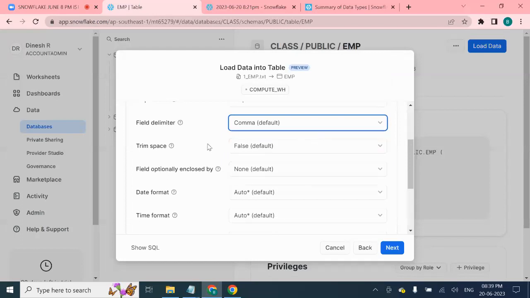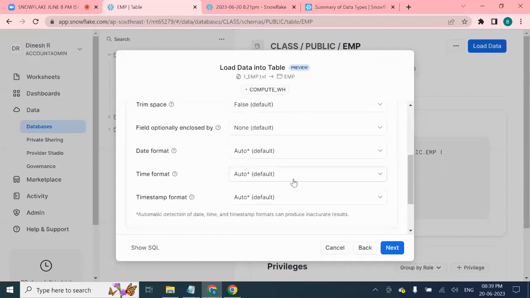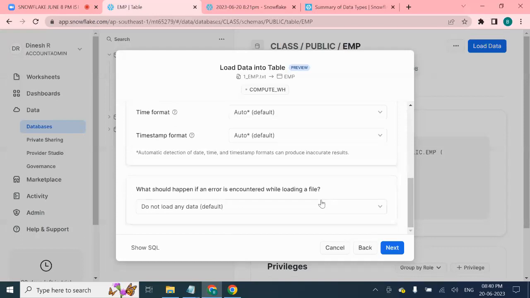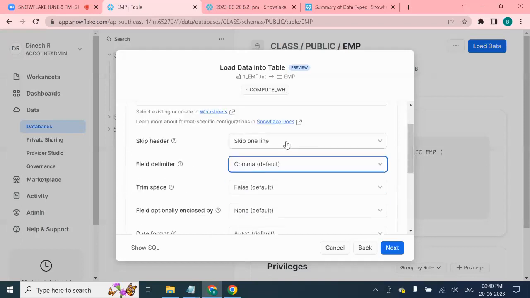These are the trim options. So if unnecessary spaces are there, we can trim the spaces. Field optionally enclosed by, if you have additional commas anywhere, then how to handle that, we will come to that. And then date format, automatic date format will be created, timestamp format, all these we normally let be. And what are the things we selected here? Skip header and then field delimiter, that's it.